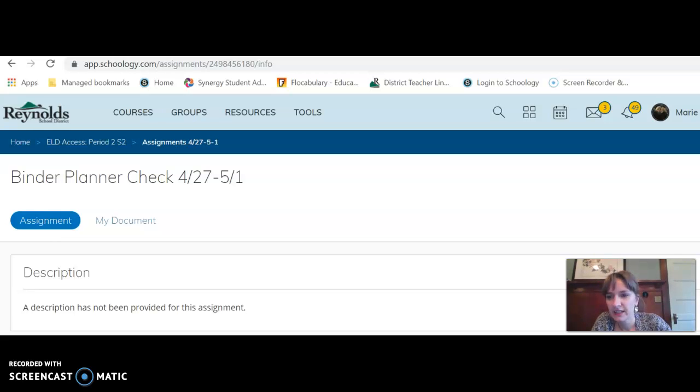Okay, guys, so your first assignment for the week is a binder planner check. Like I said, we're going to be doing these once a week. And the purpose of these is just to make sure that you are keeping it organized. And at the beginning of the week, you're keeping track of all of the things that you have due.